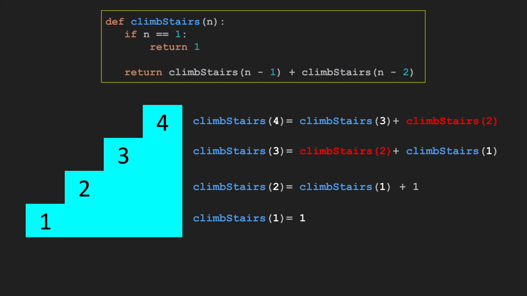So what are we doing here? We are solving the same problem over and over again, right? For example, we have already solved the problem at stair 3, but at stair 4 we are again trying to solve the same problem. The same is here. We have solved the problem for climb stairs 1, and we are trying to solve the same problem at the 2nd stair and the 3rd stair.